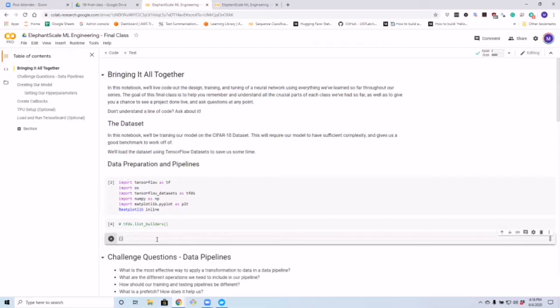So I know that I'm going to want my training and my testing data to come back separately. However, I'm going to wrap that in a tuple because I'm going to want some info. I want the metadata for this too, and TensorFlow datasets is good enough to give me those. All I have to do is call .load. I'm going to pass in CIFAR-10.